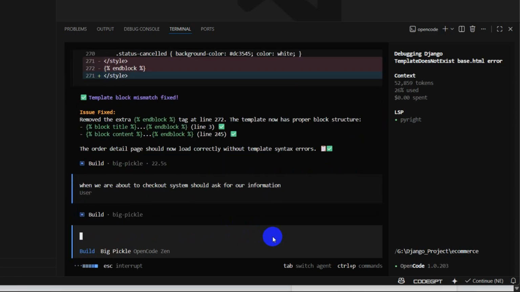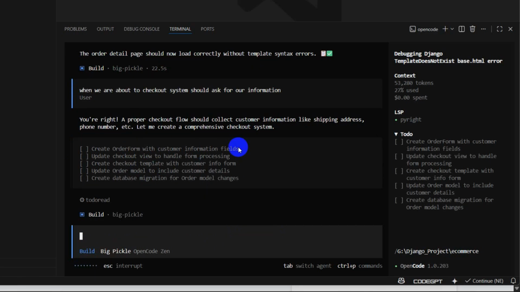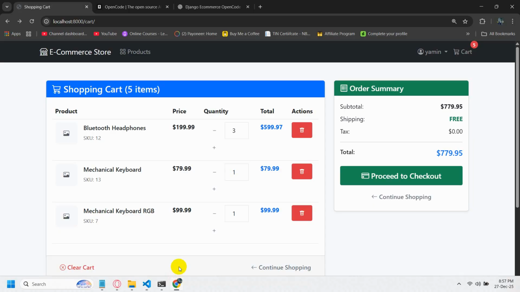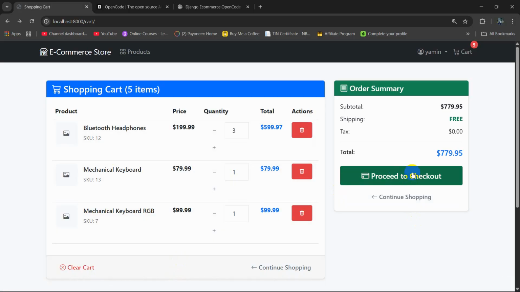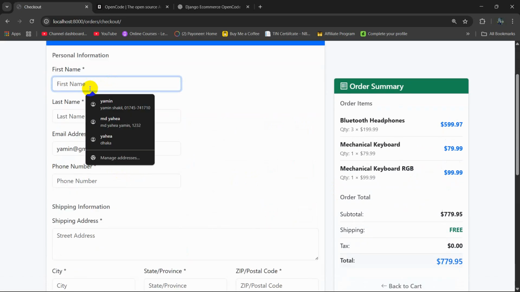So I'm going to press enter, so it will understand what needs to be done. All we are doing is just giving some prompts. We haven't written any code, and we are not going to write any code in this tutorial. So it's done. Right now we're going to click here proceed to checkout, and I can see right now it is asking for information.